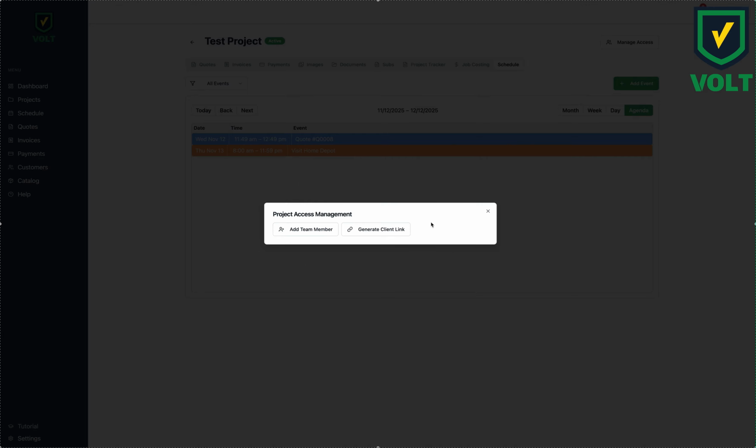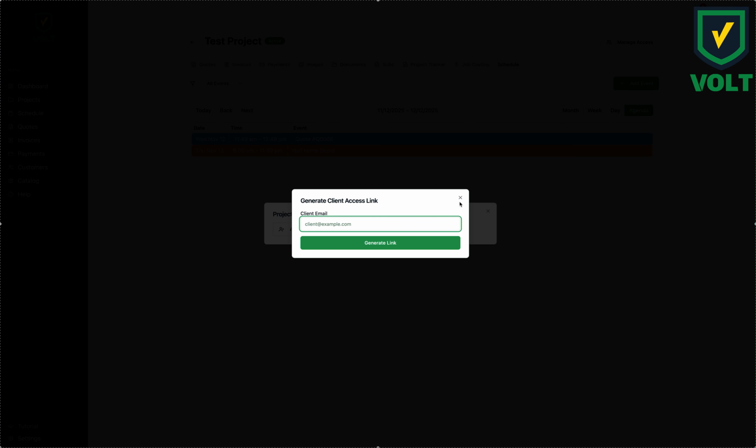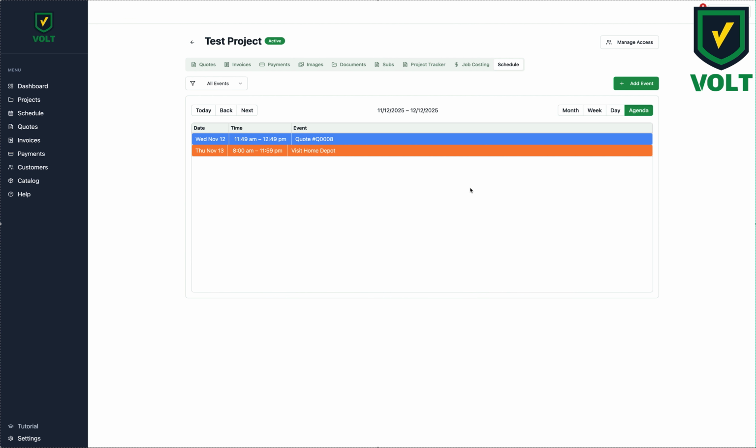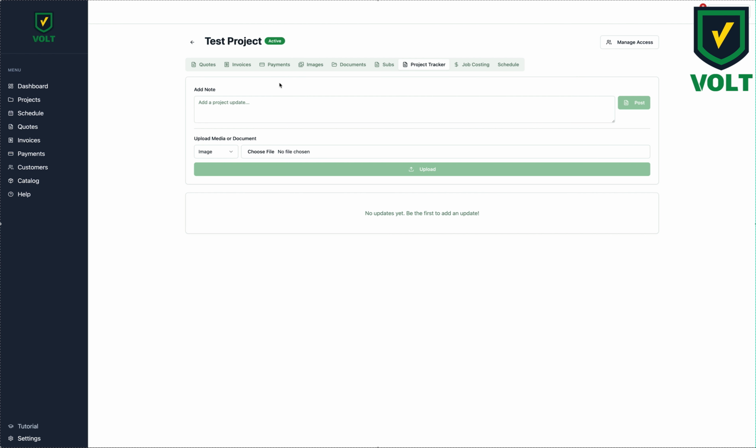Also, you can here generate your client link. This is important because you can send a client the link so that they can access the project tracker. So that's a simple sample project that you can see how everything's made.